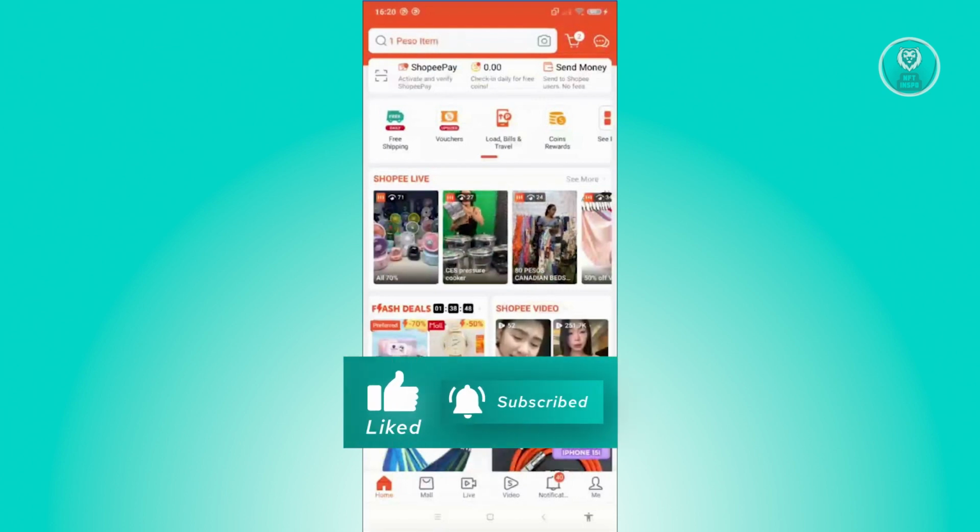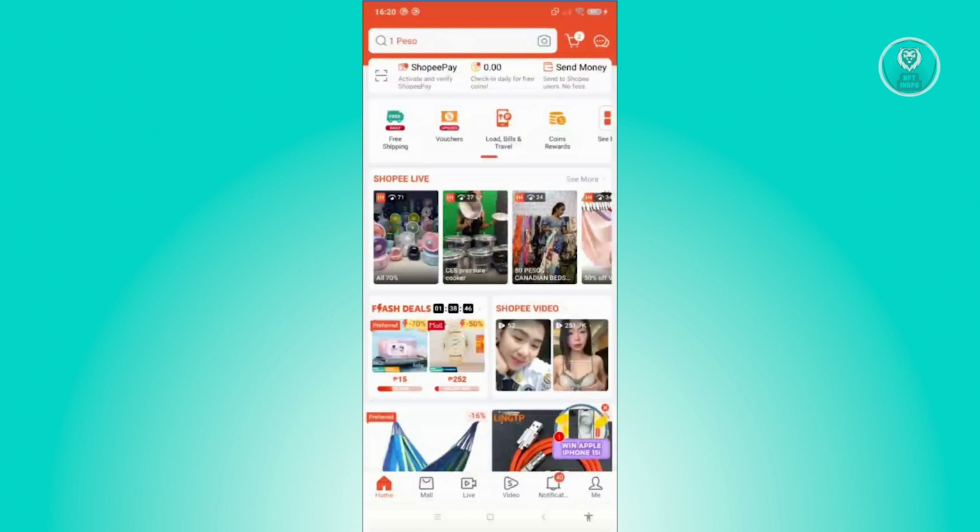Now, for SPaylater, SPaylater is a type of buy now, pay later option on Shopee. Meaning you could actually buy items, as long as you're a verified user of Shopee, and pay for them on a later date.